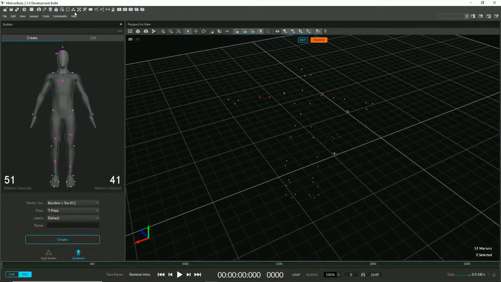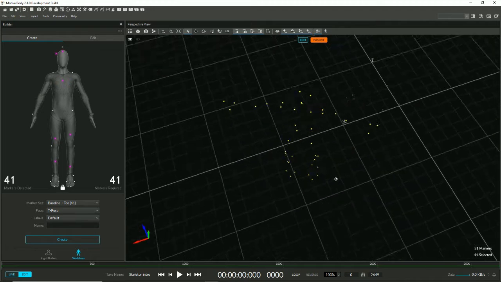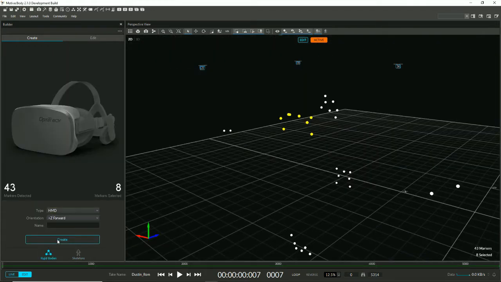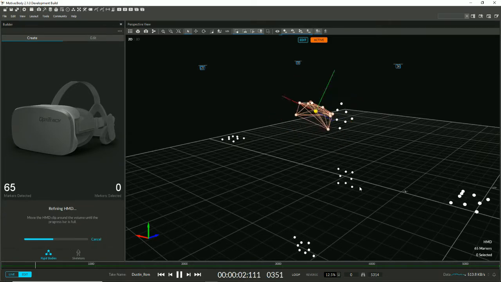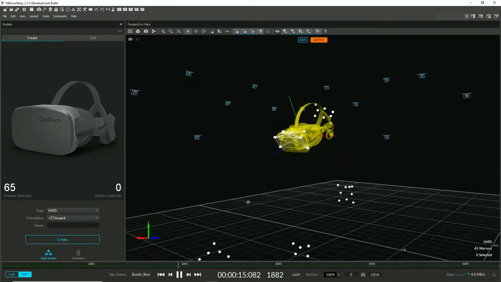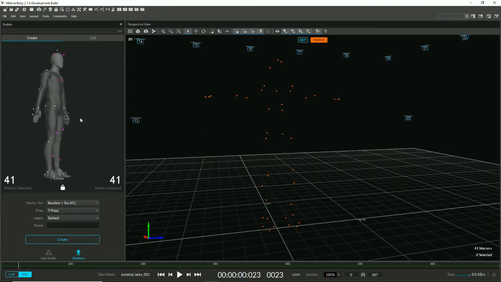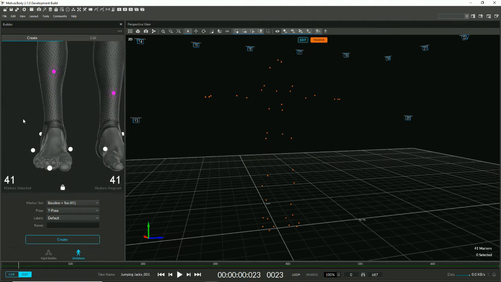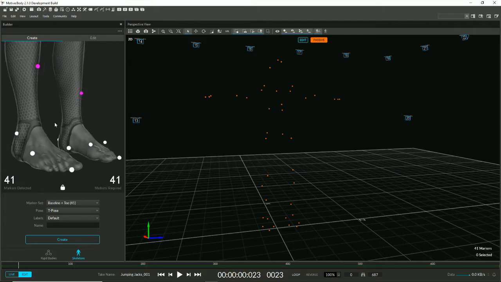The Builder pane is the new one-stop shop to create and edit rigid bodies and skeletons. It offers simplified ways to create rigid bodies for HMD clips and probes. The new skeleton model shows magenta markers to signify which markers can be moved slightly without affecting the solve quality.